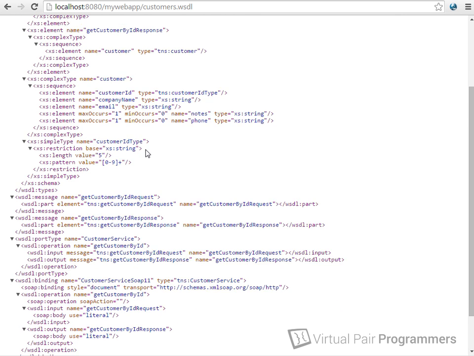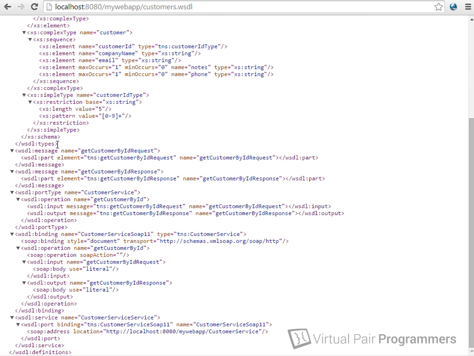It's recognized, because I've used the words request and response, that it needs to generate a WSDL message for each of them, and then a port type with an operation for get customer by ID. And notice here, this is quite crucial. The SOAP address is the URL that clients have to call in order to send data to this web service.